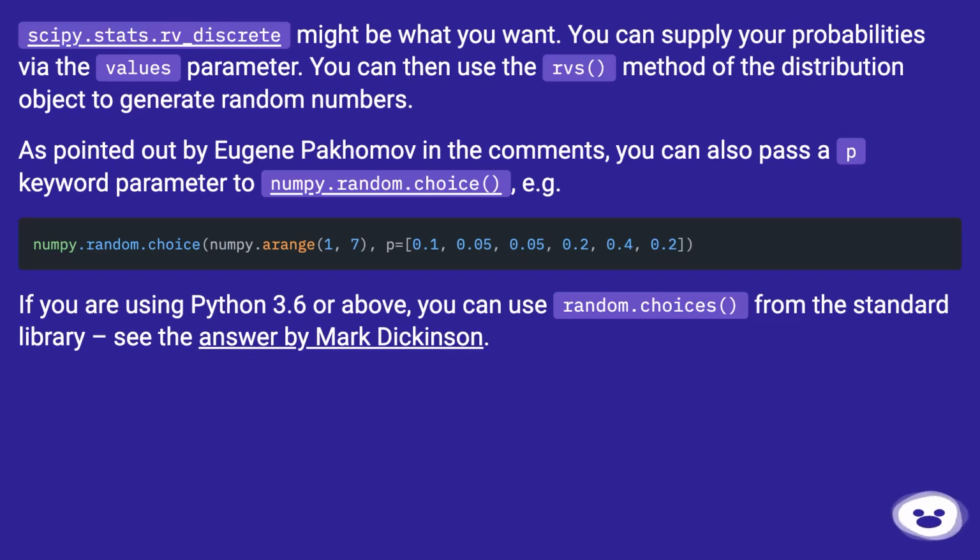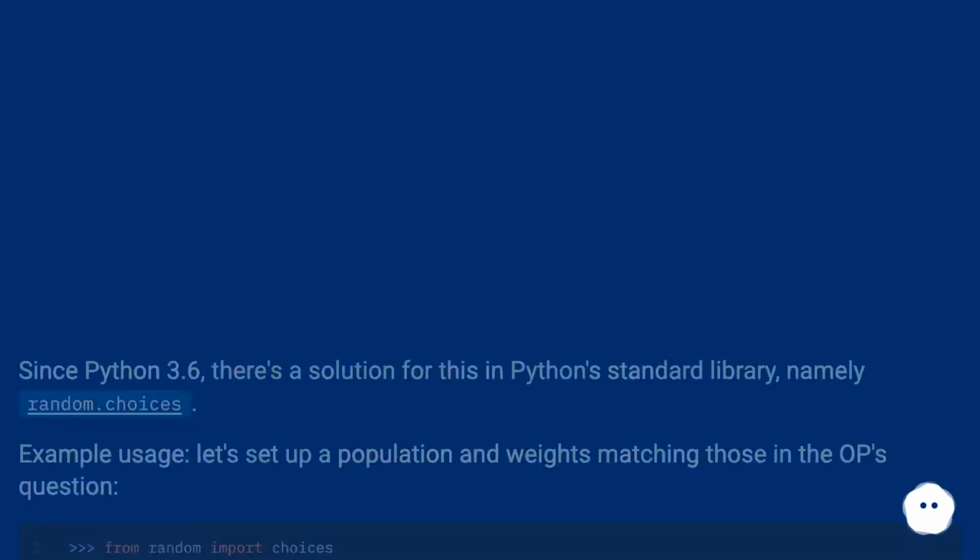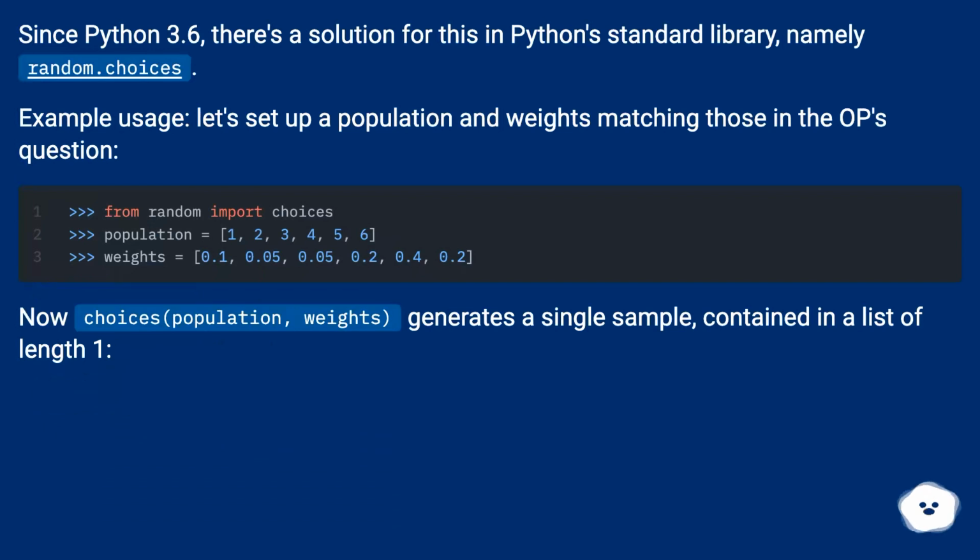If you are using Python 3.6 or above, you can use random.choices from the standard library. See the answer by Mark Dickinson. Since Python 3.6, there's a solution for this in Python's standard library, namely random.choices. Example usage: let's set up a population and weights matching those in the OP's question.